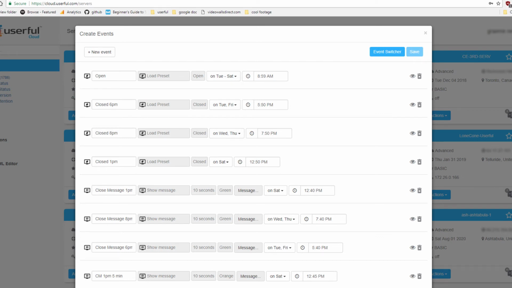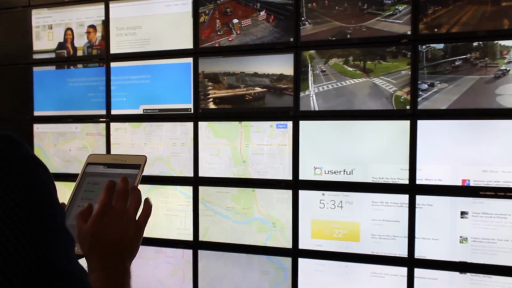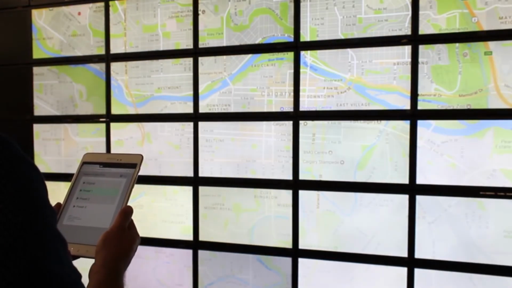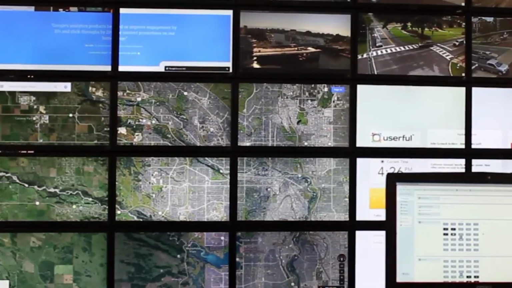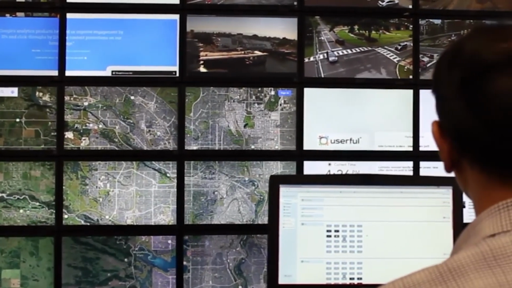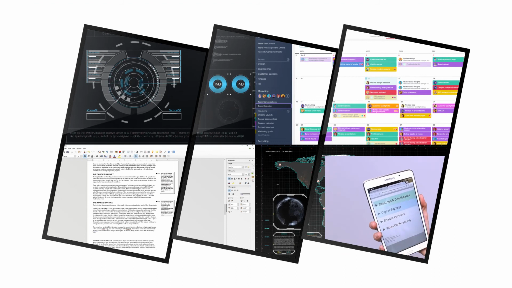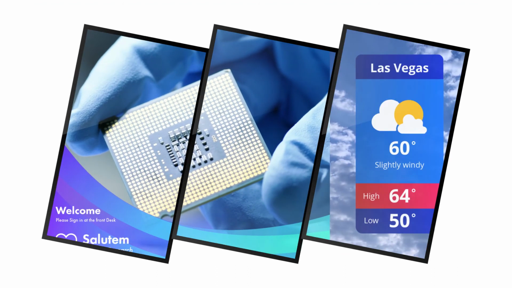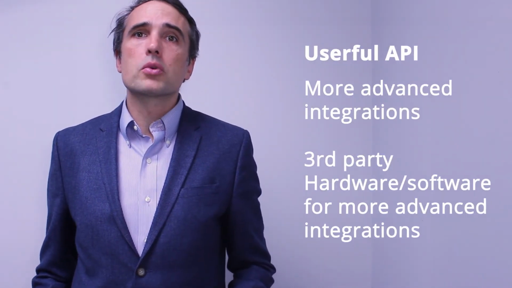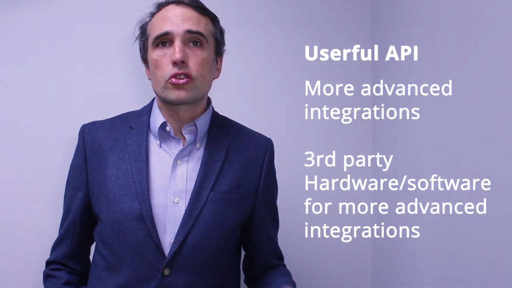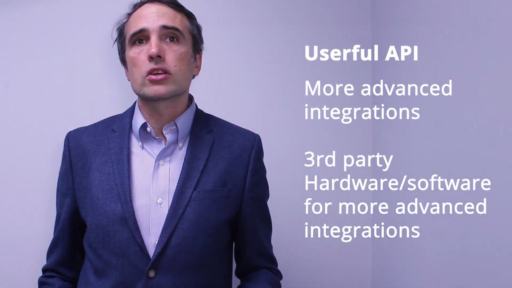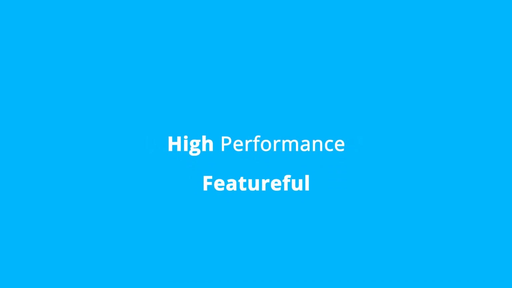Scheduling is one easy way to control the content on your video wall, but you can also make changes with the click of a mouse or a touchpad. Userful allows you to create and save presets. Set up different content and zone configurations, then use a tablet or even a smartphone to invoke those changes. Userful also has an API for more advanced integrations and for using third-party hardware and software to trigger changes on the video wall. With Userful, you have an easy-to-set-up, easy-to-manage video wall solution that's high-performance, featureful, and flexible.